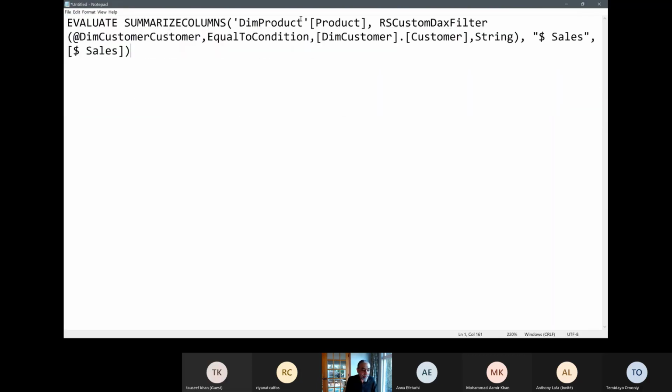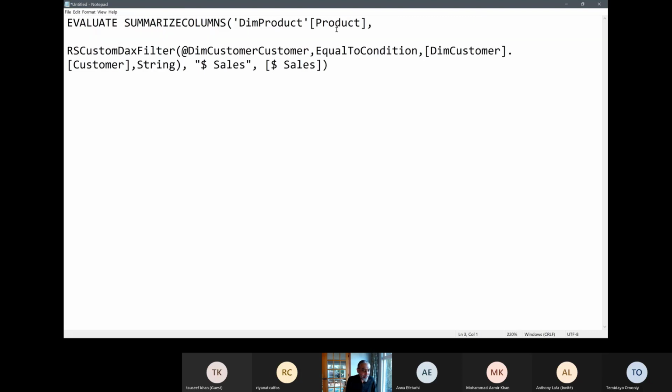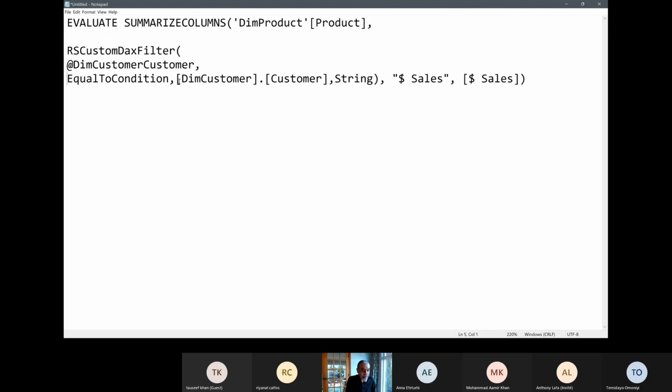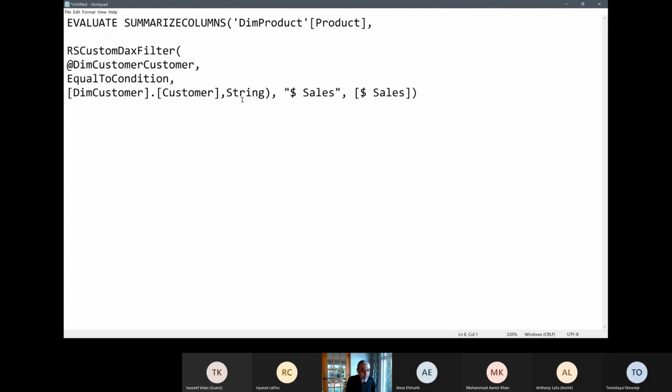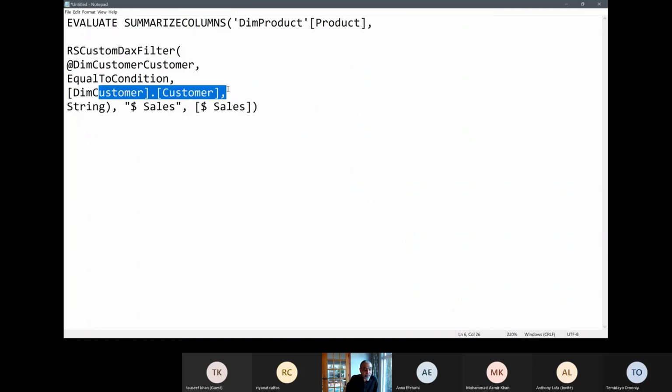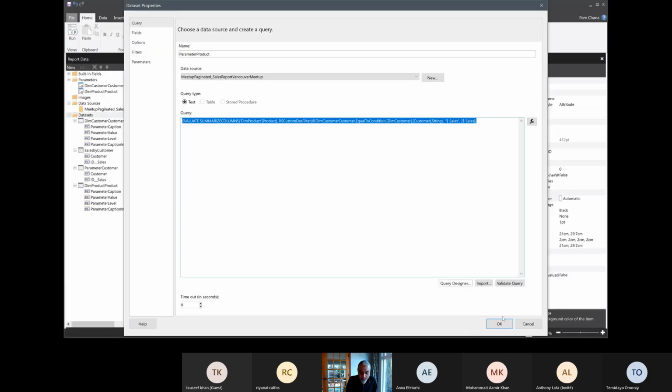So if you look, what it has is RS custom DAX filter. What it does is it takes the customer parameter, and this is the syntax for this particular function. First is the parameter. Second is what the condition is, the third one is which column it needs to filter, and the fourth one is a string. So basically, it converts your parameters into the filter so that it can filter into the dim customer. That's what RS custom DAX filter is doing behind the scenes, and it's only used in paginated reports. So go OK.